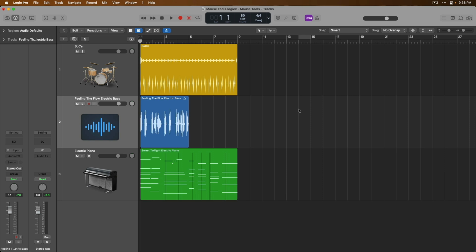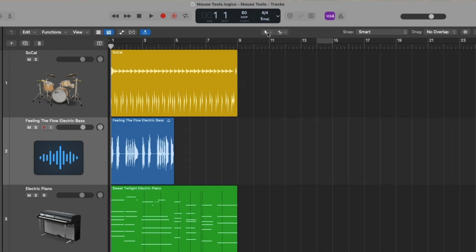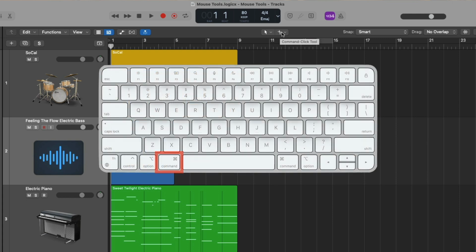And the mouse tools can be viewed and accessed from these two drop-down menus right above the tracks area. On the left-hand side, we have the left click or primary tool. And on the right-hand side, we have a drop-down menu to select and specify a command click or secondary tool. And what this means is that you can set two different tools for your mouse and then flip between these two different tools on the fly just by holding the command key on your Mac's keyboard.